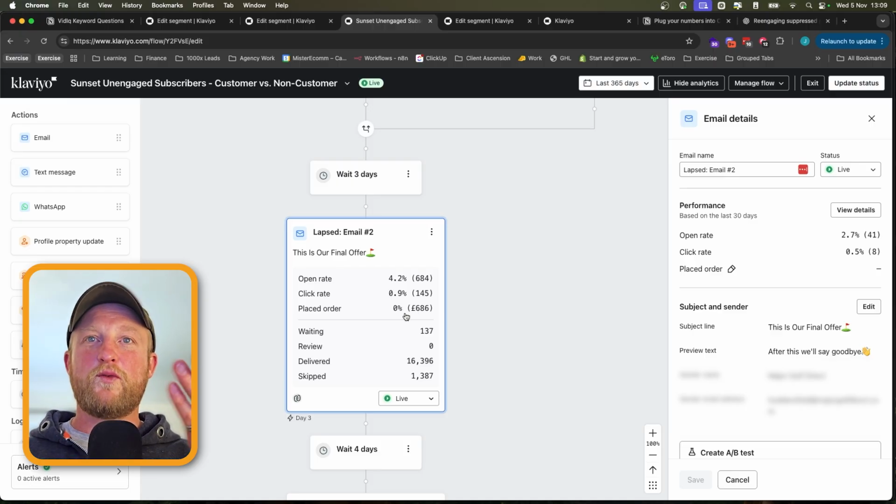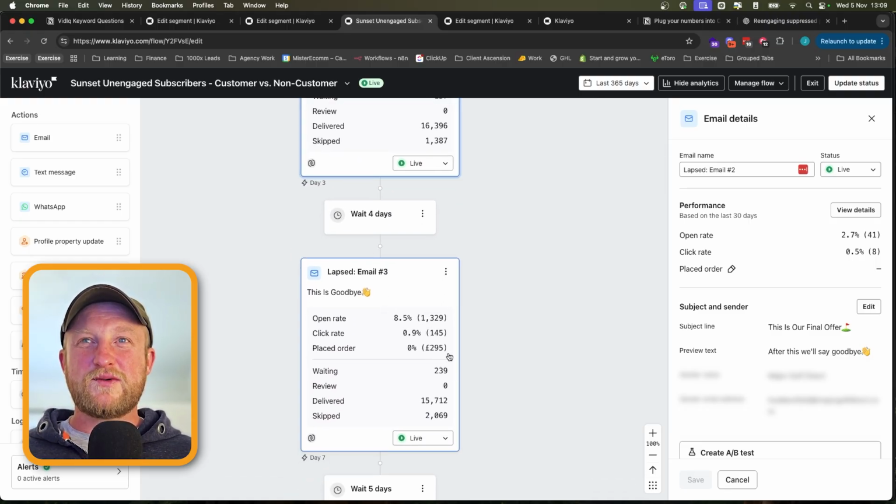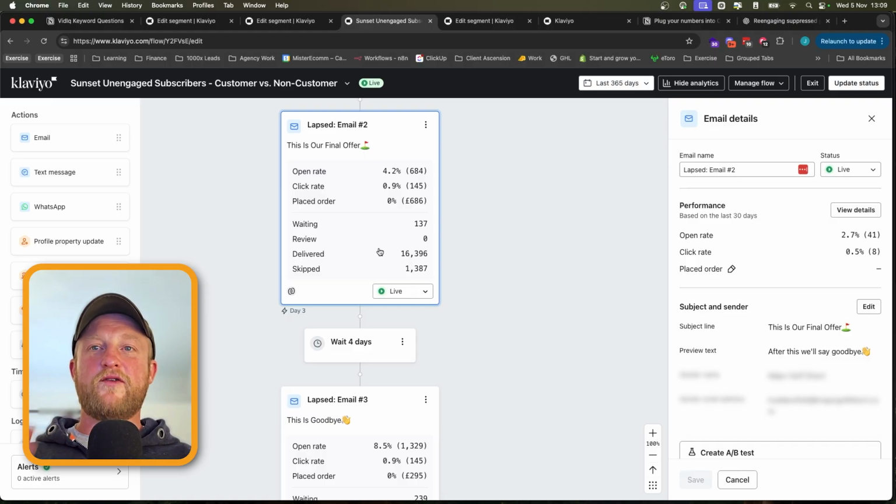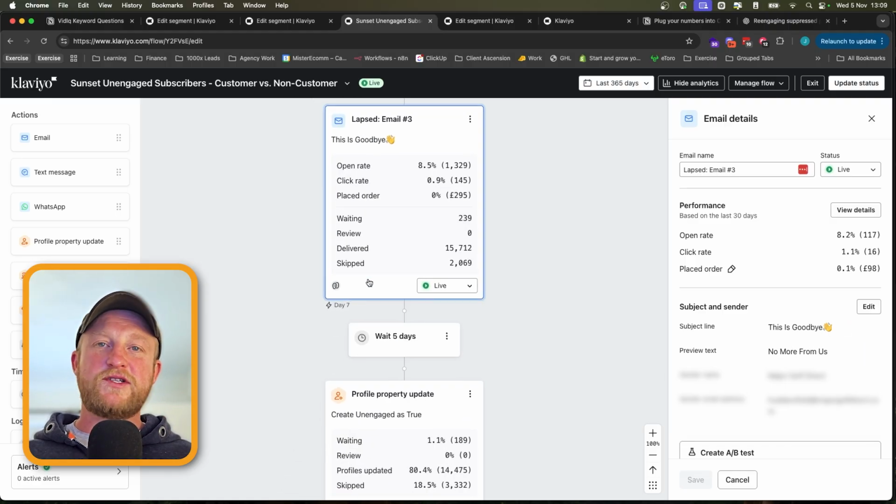I mean, so the code one where we introduced the code is actually making less money. Oh, where's that? 686. Yeah. And then the final one again as well, 200. And then that's it. So yeah, this is where we do the code, the final offer, and then this is goodbye. And we just say, this is goodbye, and your code is expiring today.